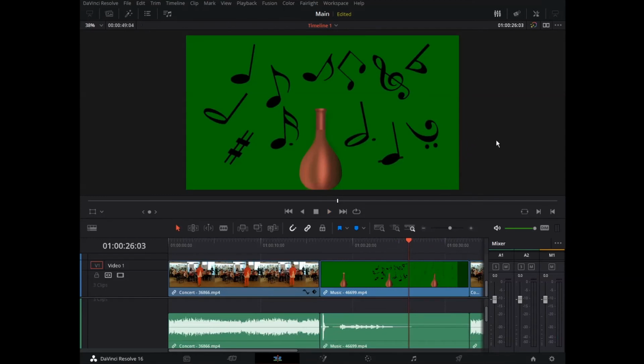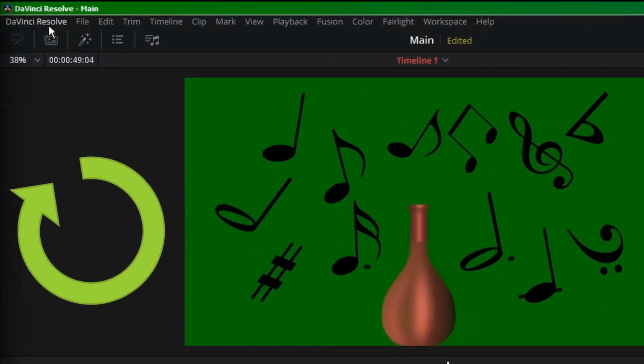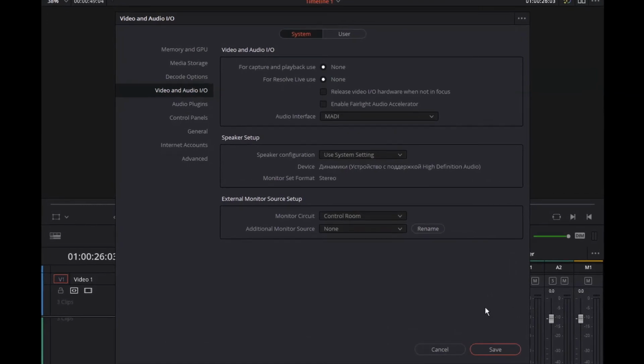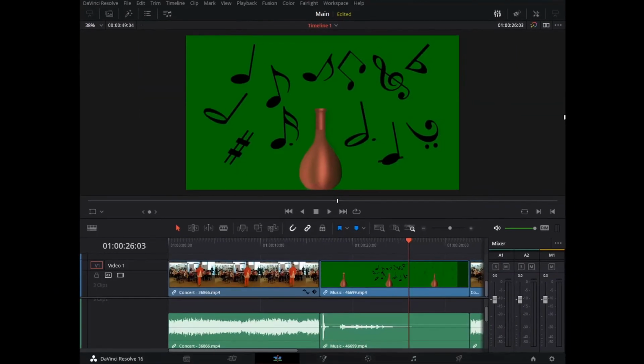If you still have no sound, you may need to restart DaVinci Resolve. By the way, when you were adjusting the speaker configuration, DaVinci Resolve could have prompted you to restart the application, to restart DaVinci Resolve. Even if DaVinci Resolve didn't ask you about restarting, you can try restarting.